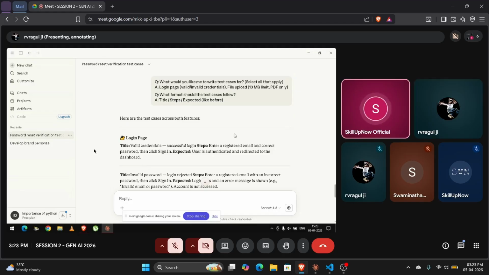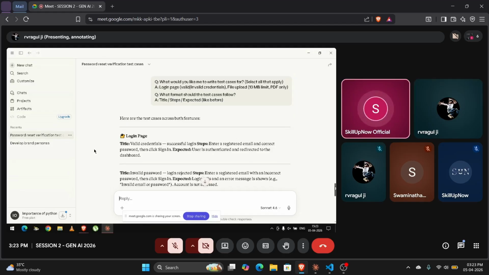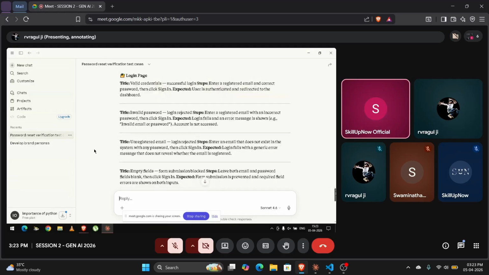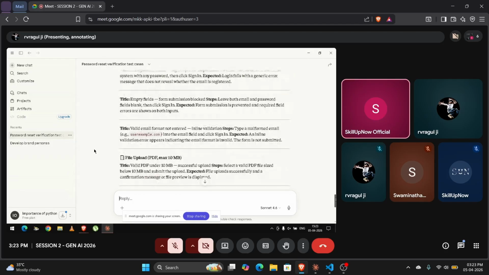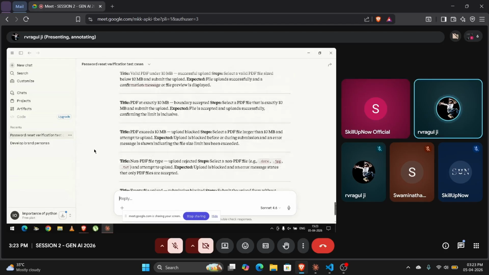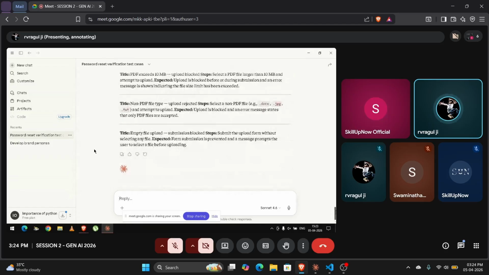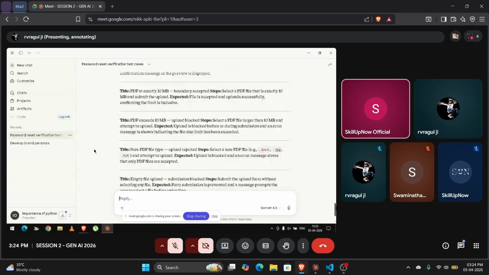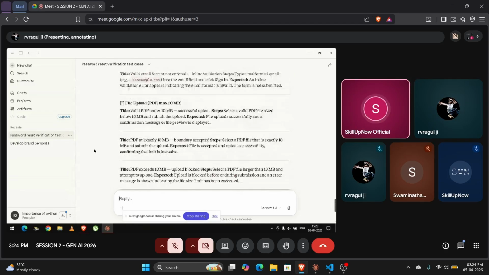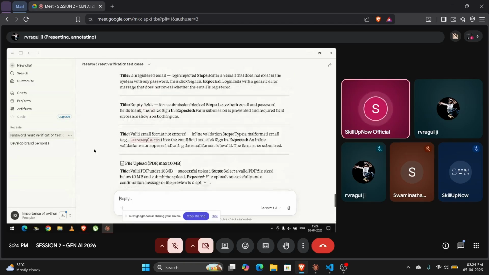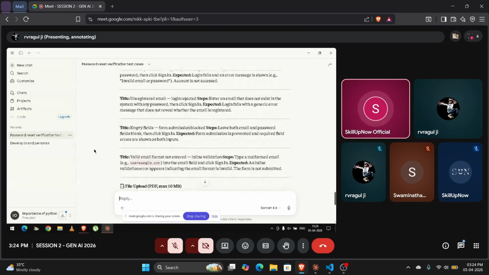Hold on, how many test cases will we see? I think it's still loading. Still it is asking. Now it's loaded, right? So this many test cases they have given. So this is what we say is the few shot prompting.